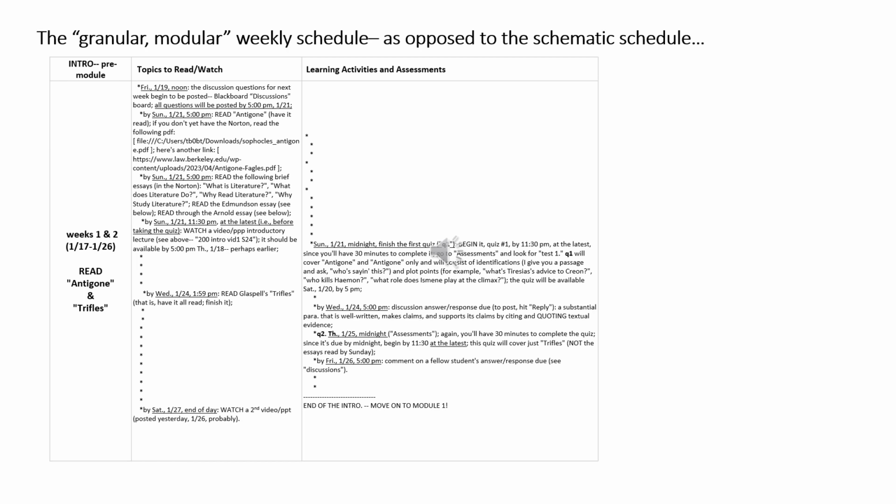So again, that takes care of this portion of the granular modular weekly schedule. You will see that this is a 2-week schedule. So I push forward to Wednesday over there in the left-hand column. And what you see is, by Wednesday at 1:59 p.m., I want you to read Glaspell's Trifles. Have it all read and finish the play by Wednesday at 2 p.m.